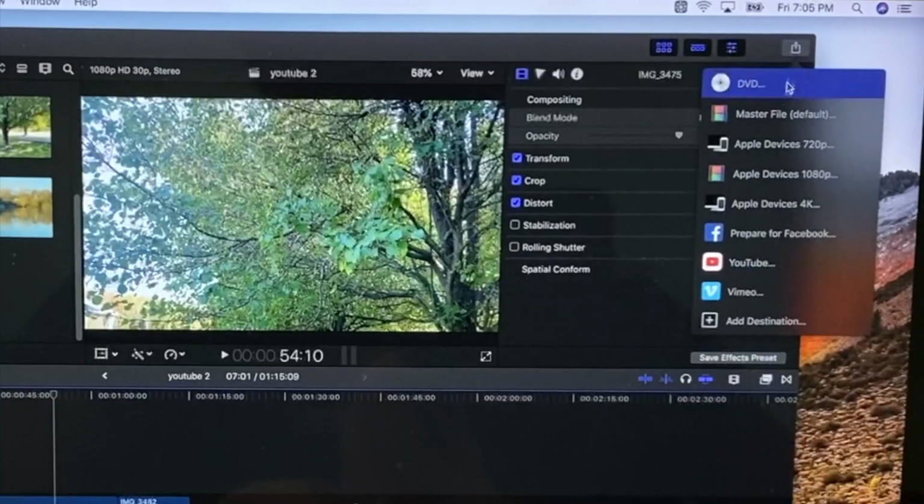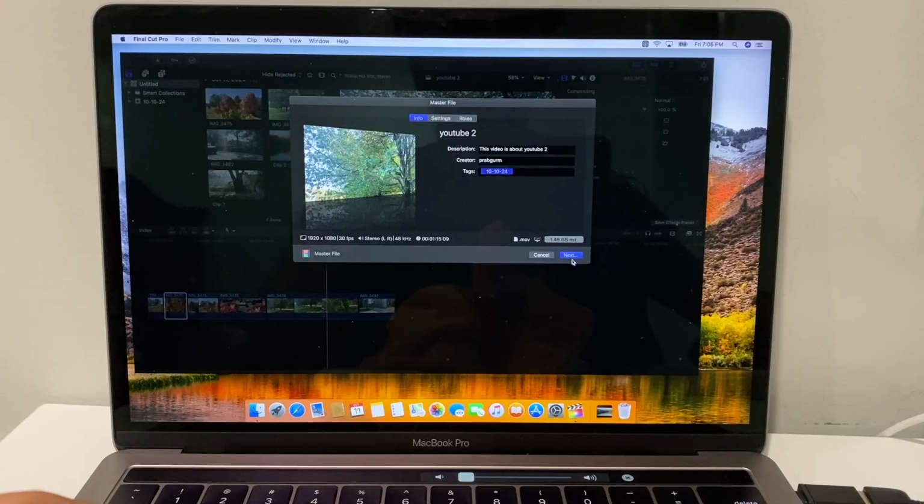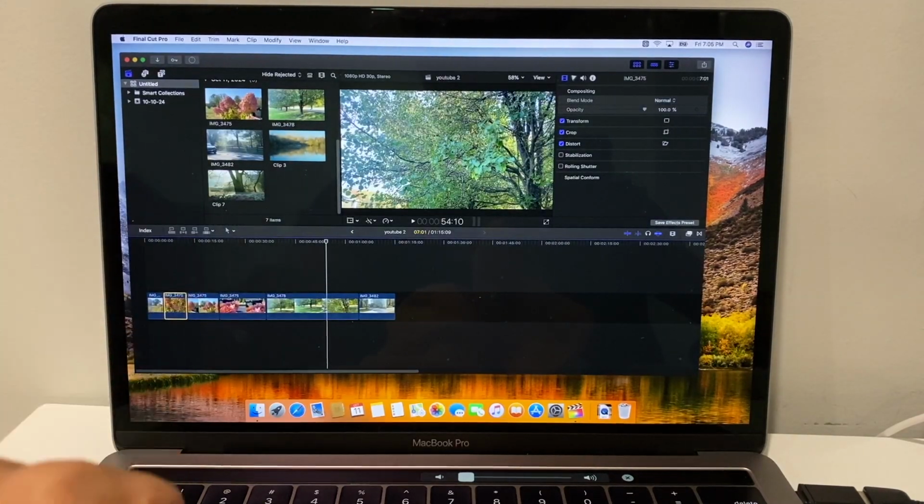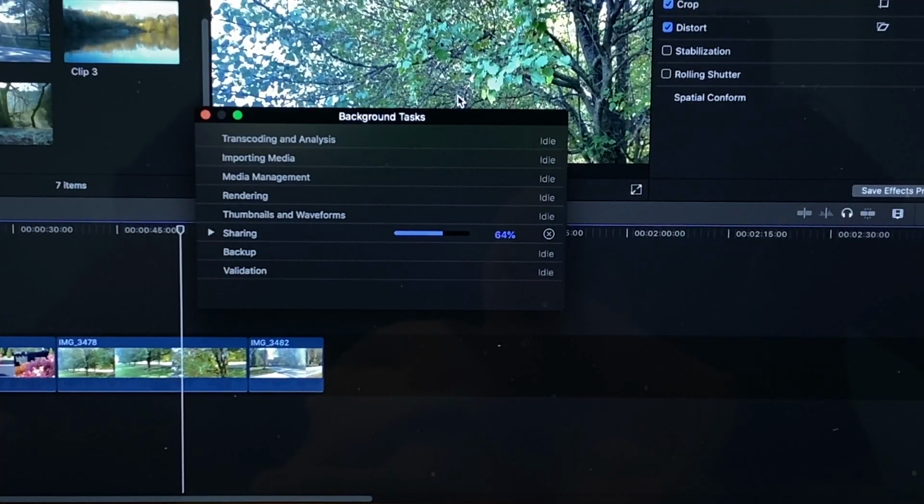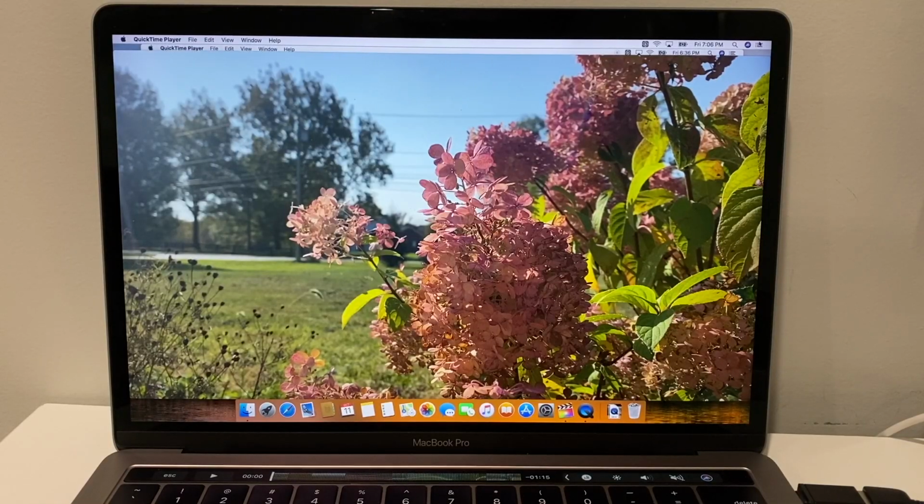So I'll press the share button and then I'll start exporting a master file. Alright, next, and continue, and I'll let it export. So I'm currently just timing this right now. It's doing it very quickly. It's rendering very fast. Okay. And it finished that in 22 seconds. And here's the final output.